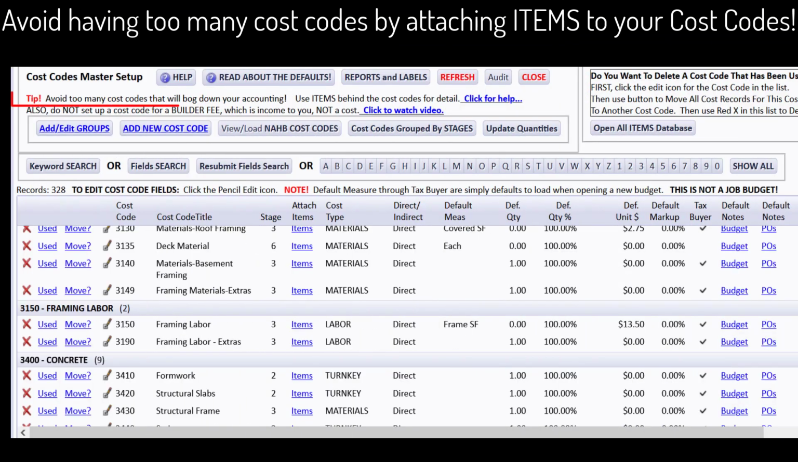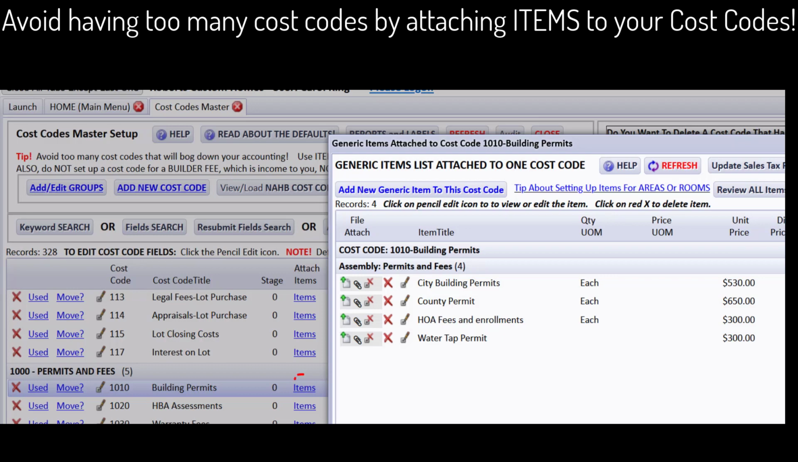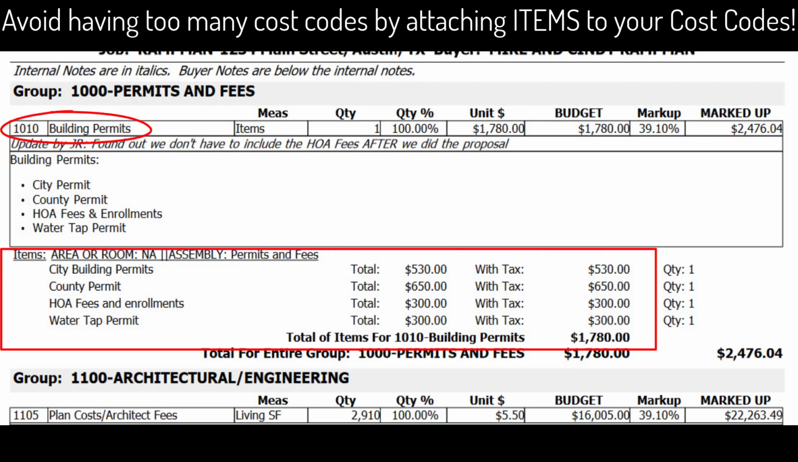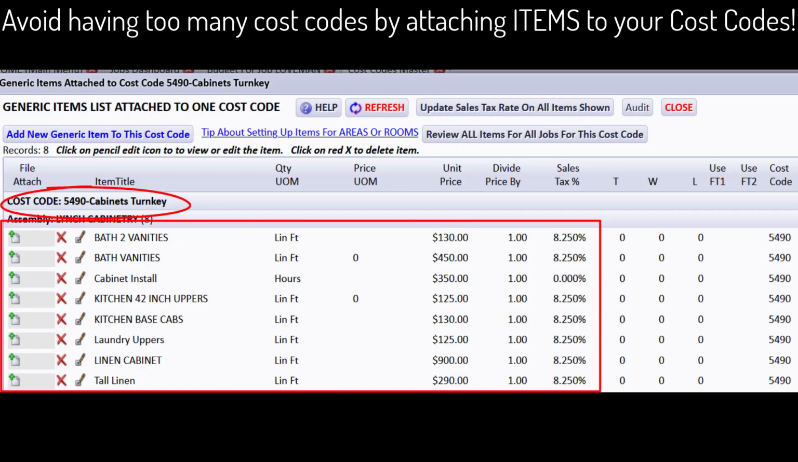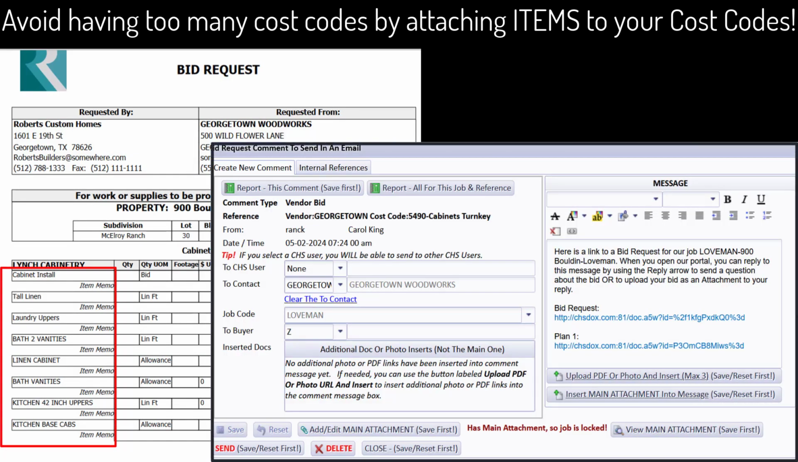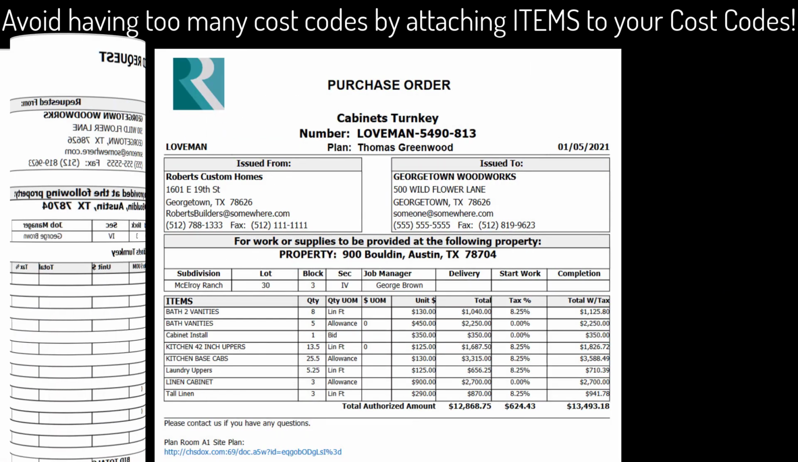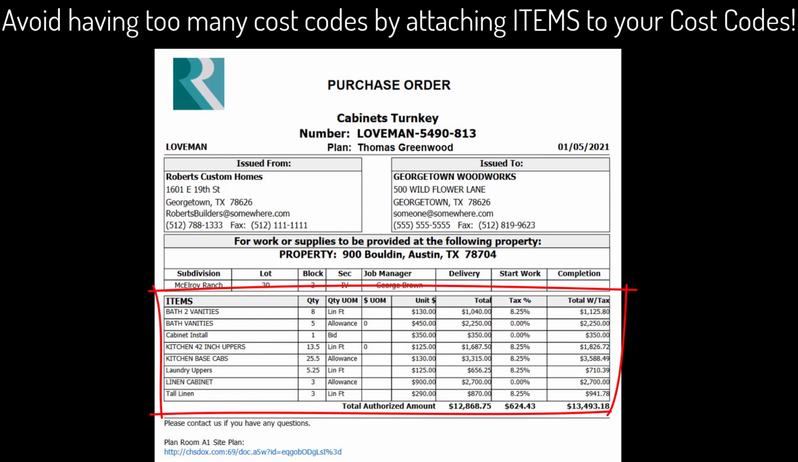And since we advise to avoid having too many cost codes that will bog down your accounting team, use items for more detail behind your cost code centers. Items can be used simply as a reminder of what to budget for on your job estimate, like this example for building permits. Or items can be used for a list of materials and labor in order to prepare bid requests that can be sent to your trade or supplier via a message. When bid requests are received back into CHS and selected to include on a job's estimate, the actual bid and related items are then easily transferable to a purchase order.